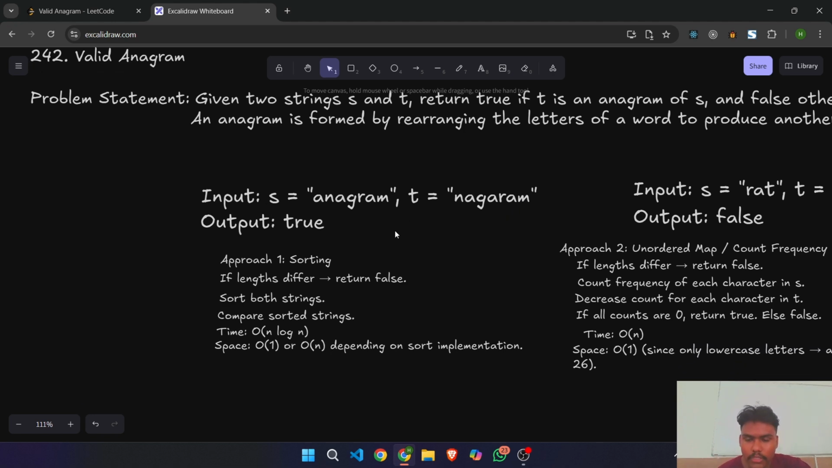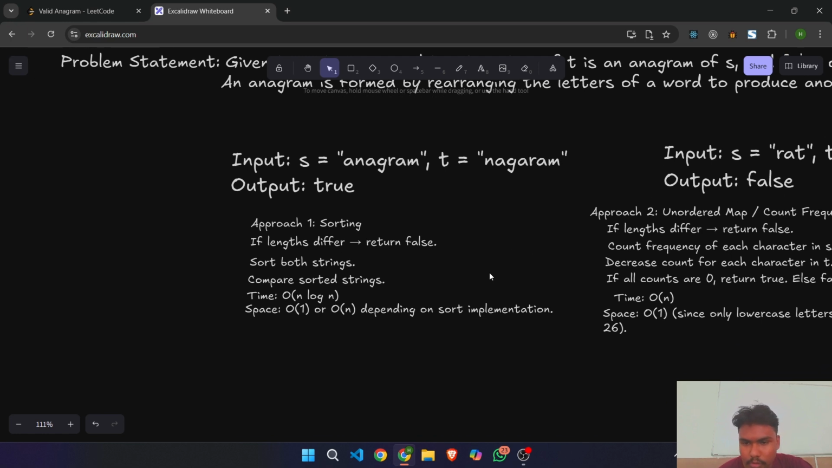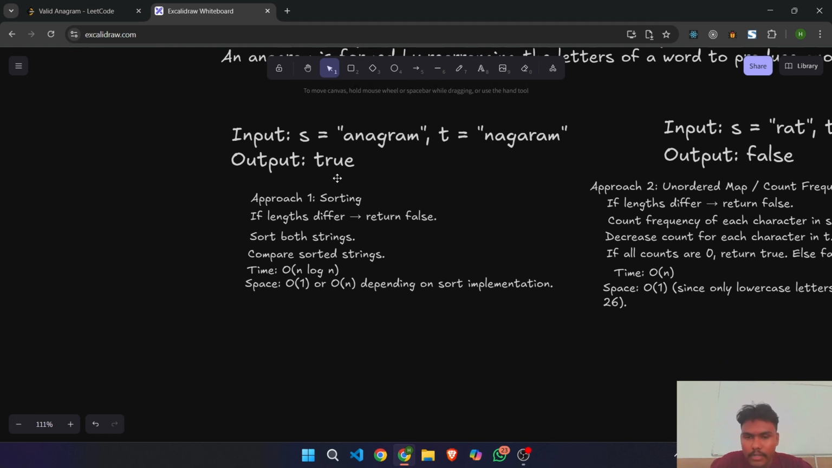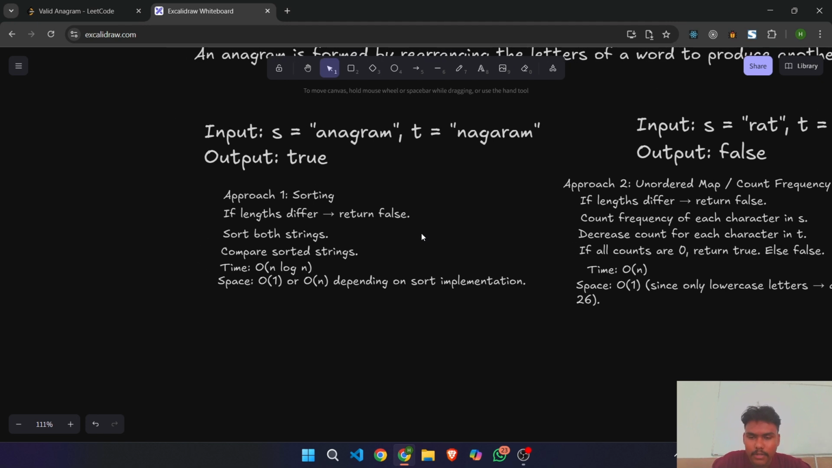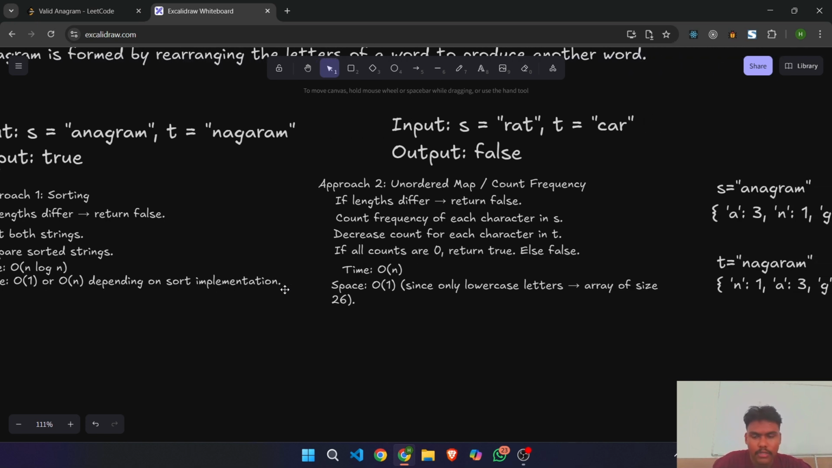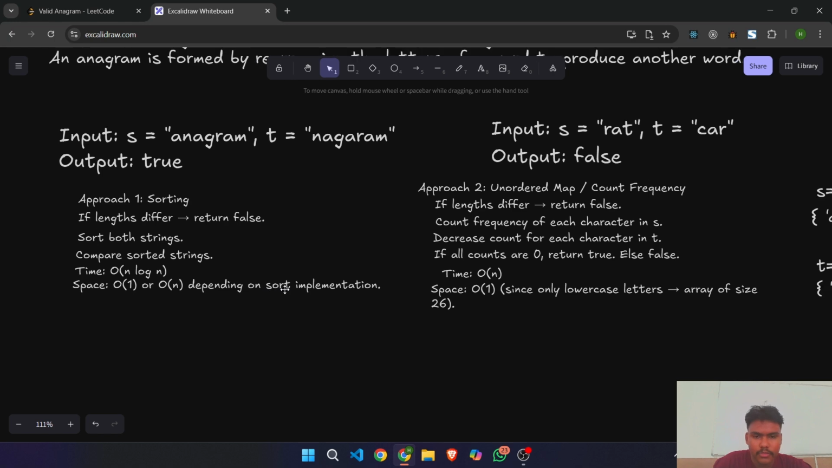So to solve this question, we have two approaches. Moving on to the first approach, which is sorting. We would sort both the strings in alphabetical order, and we will check if the strings formed are the same. If both the strings are the same, we will return the output as true, otherwise false. In this approach, we have a problem that the time complexity would be n log n. So this is not the most preferred approach.